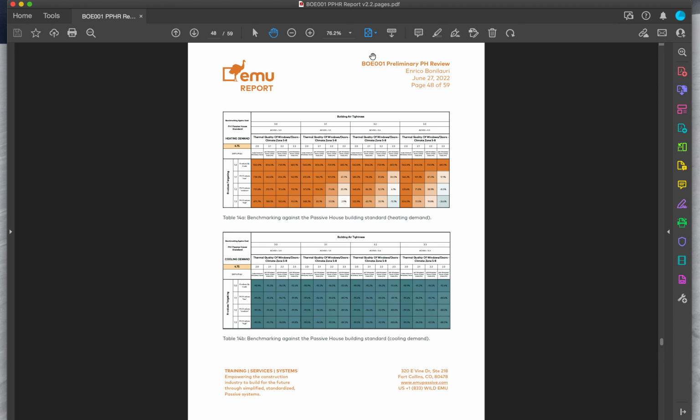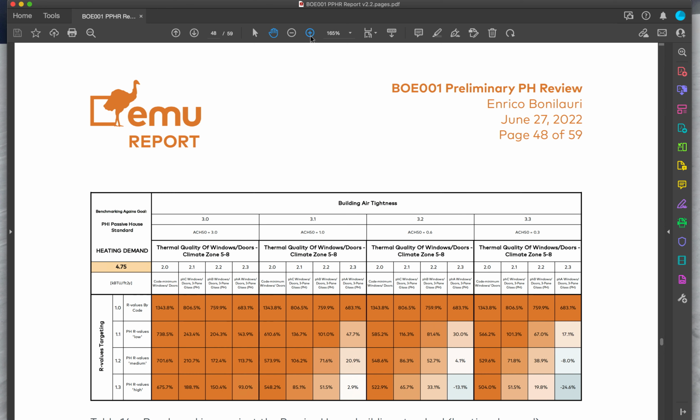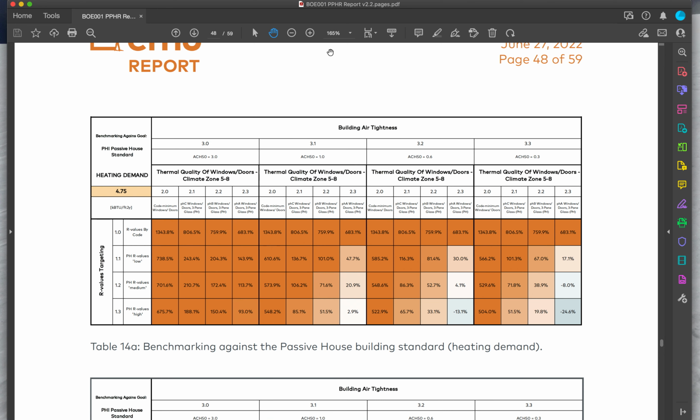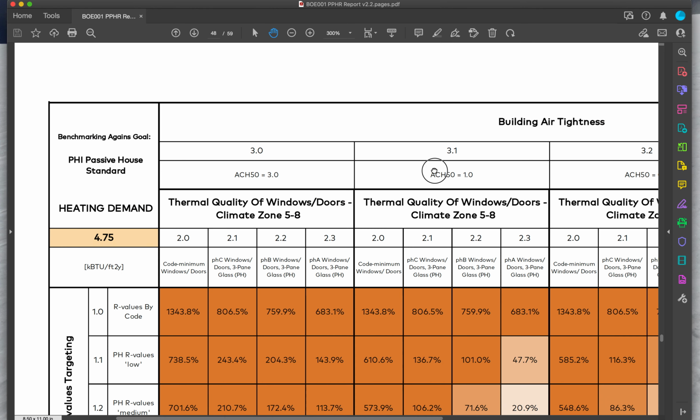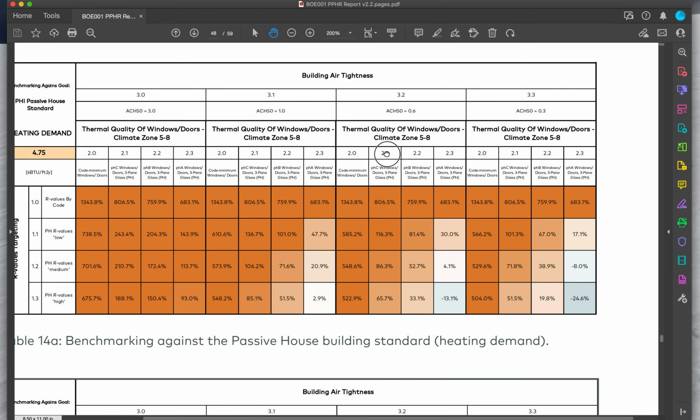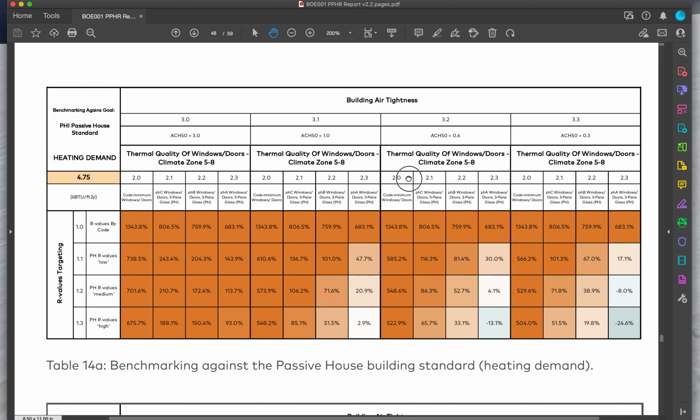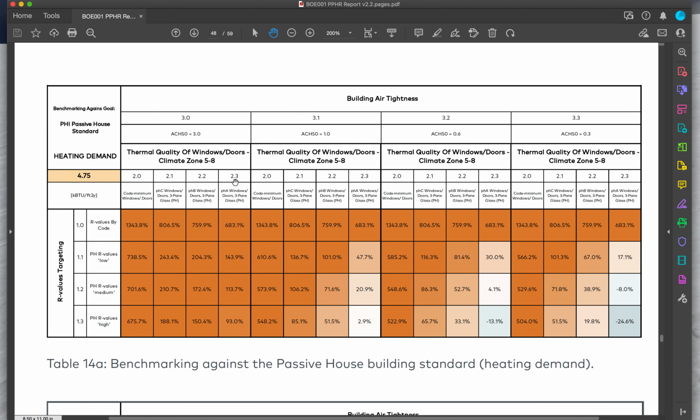Now, benchmarking against the full passive house standard, the target heating demand: internationally, you can call a building a passive house if your heating demand is equal or less than 4.75 kBtu per square foot a year. And these percentages here tell us how much higher or lower we are compared to this benchmark.